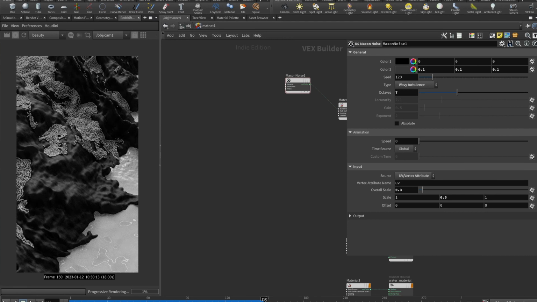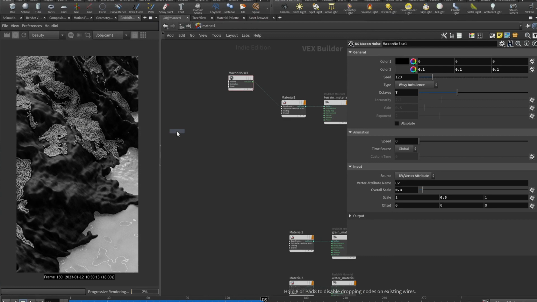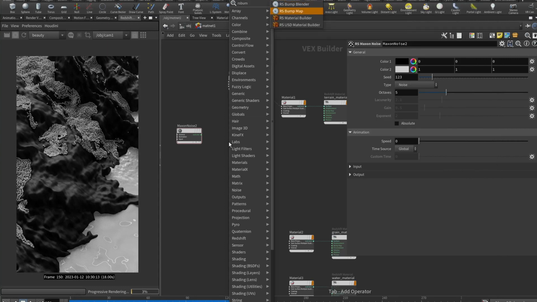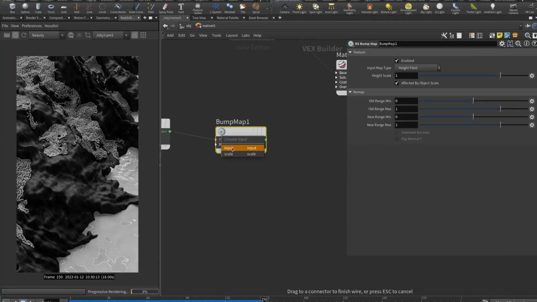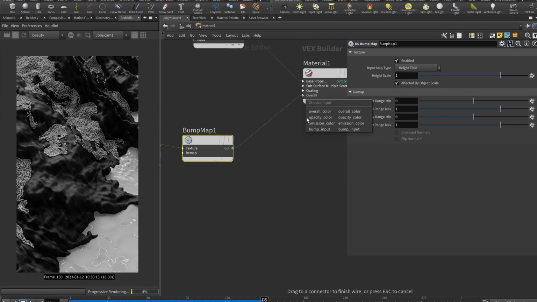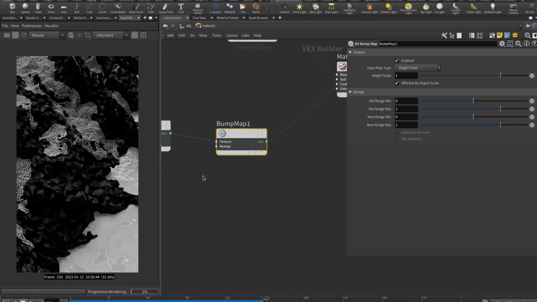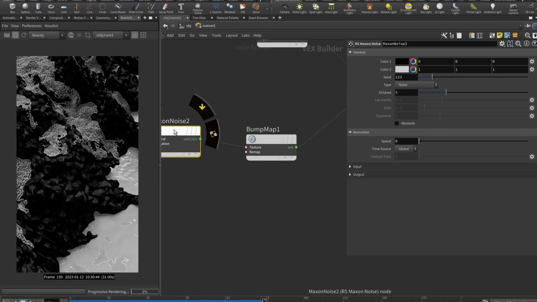So I want to introduce 2 types of bump maps. Both of them actually will be noises. One of them will be max on noise, and let's plug this into RS bump map, the color to the texture input, and this out goes to overall bump input. And of course you can see that right now it's too much, and of course it's not looking anywhere realistic.